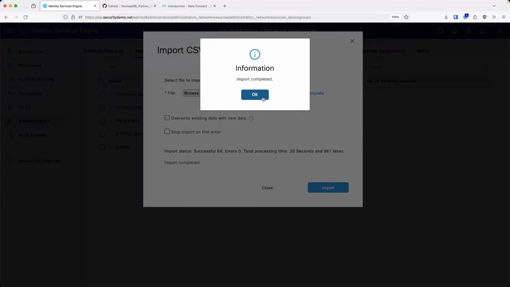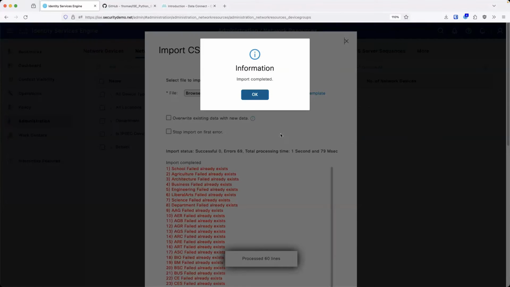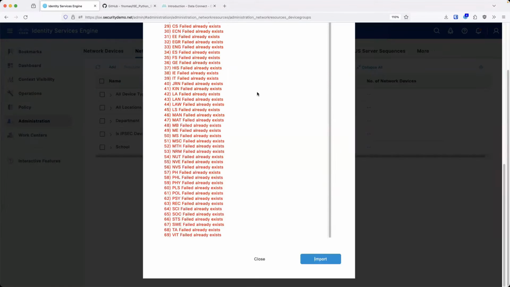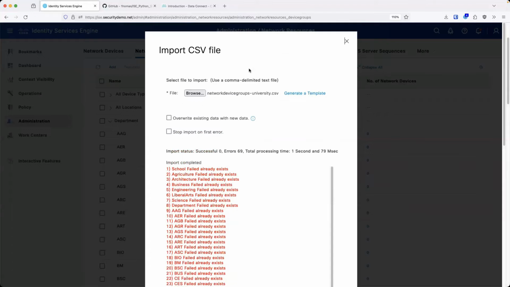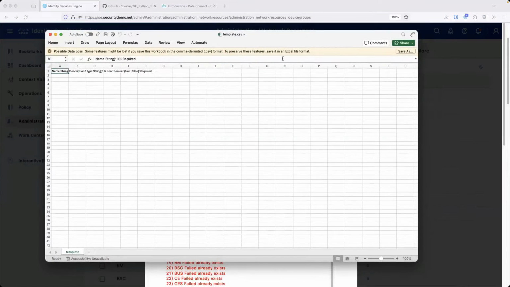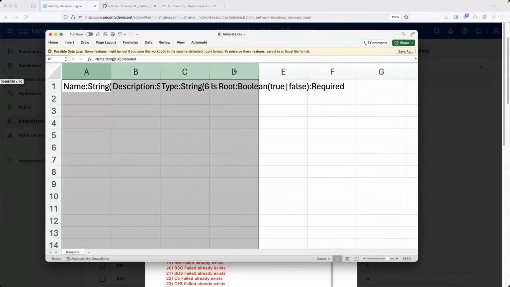And now we have the ability, okay, some of them already existed, so that's fine. I'll close that out. But you can see now we have our departments for our university. So that's one way to get it in, but obviously if you want to get it out first, you can generate a template, and you open it up in Excel. And if you take a look, you can see the different columns. It's pretty straightforward.